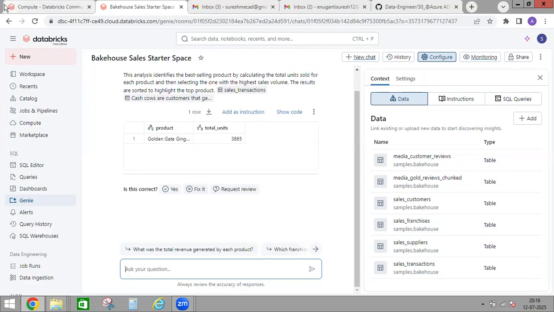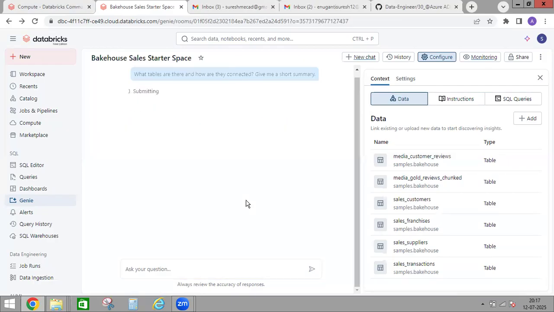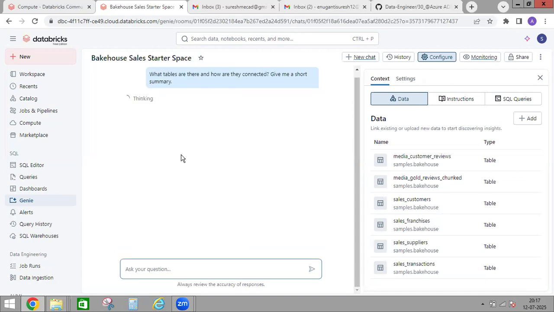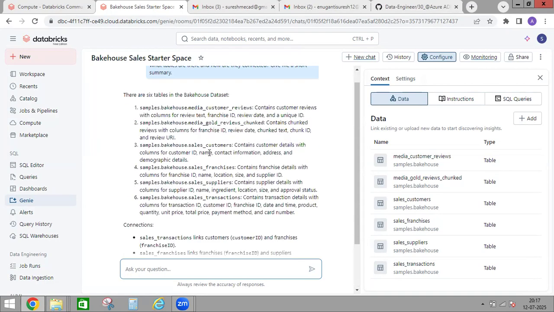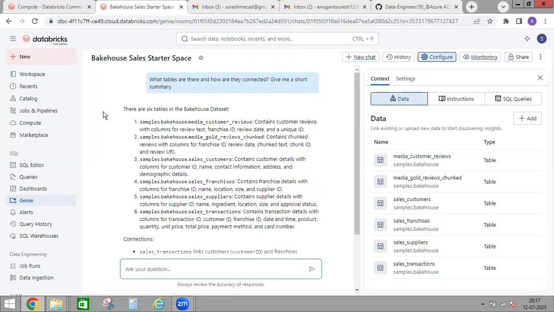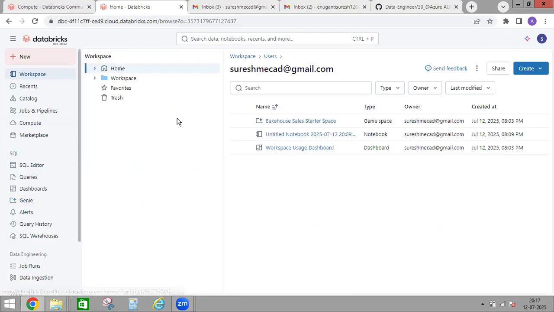Okay, so like this, you can select these queries. It will give you the solution here. So if you want to explain the data set, just click on this. Yeah, so it is explaining about your data set.